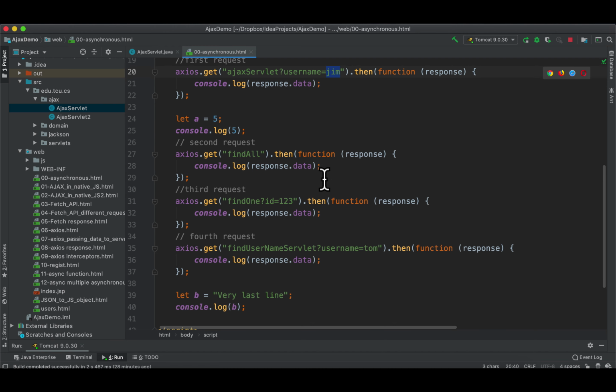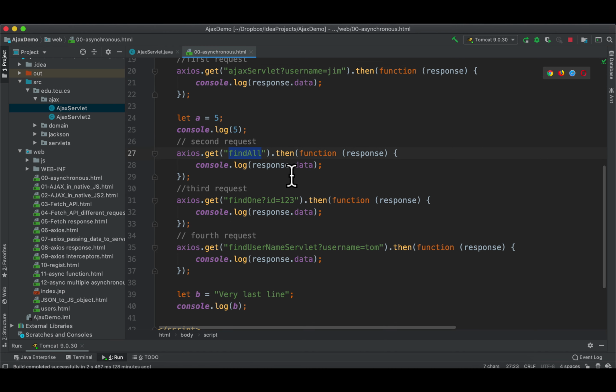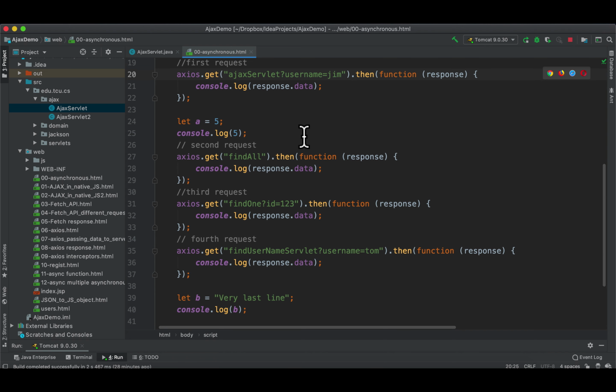And the second request, we're requesting a different servlet, find all, and here we're requesting find one, and here is find username servlet. So for now, you don't have to worry about the meaning. You just know that we're requesting 4 different servlets. Okay, some servlets are very slow to reply. Okay, so let me show you the result.